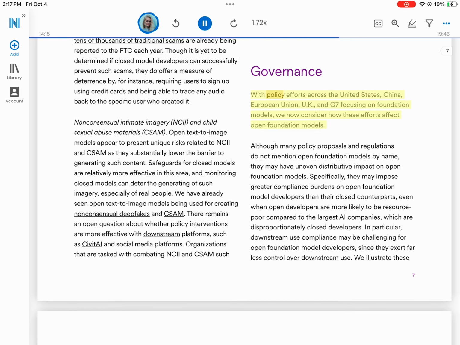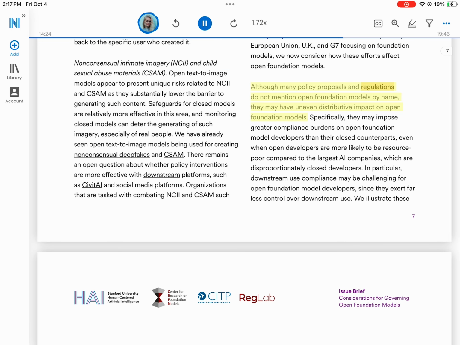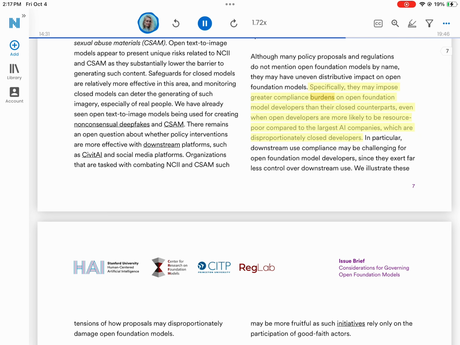Governance. With policy efforts across the United States, China, European Union, UK, and G7 focusing on foundation models, we now consider how these efforts affect open foundation models. Although many policy proposals and regulations do not mention open foundation models by name, they may have uneven distributive impact on open foundation models. Specifically, they may impose greater compliance burdens on open foundation model developers than their closed counterparts, even when open developers are more likely to be resource poor compared to the largest AI companies, which are disproportionately closed developers.